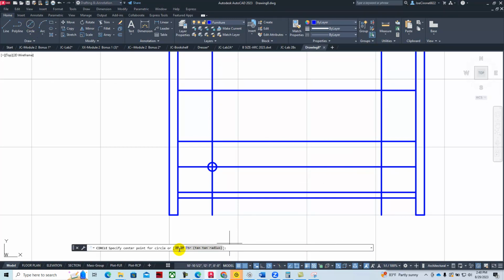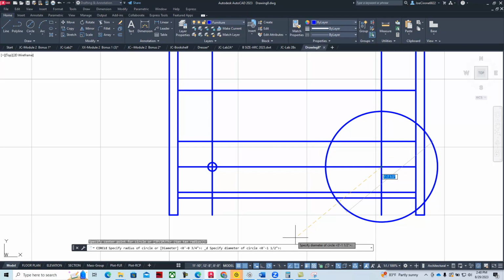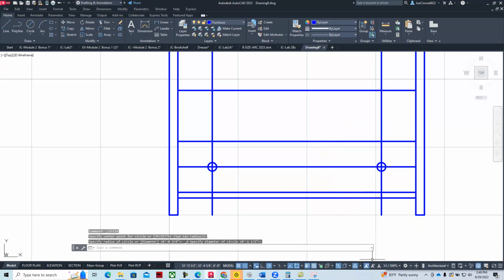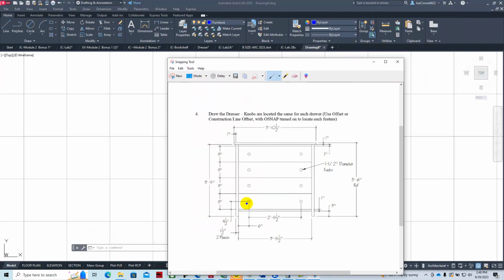It remembers the last size of the circle that we created. So when we give it the intersection, it remembers it's 1.5, and so you can either type it in again or just hit enter and take the default. Alright, so we have the two knobs on the bottom, and what we're going to do is we're just going to copy them to the other positions on the drawers.